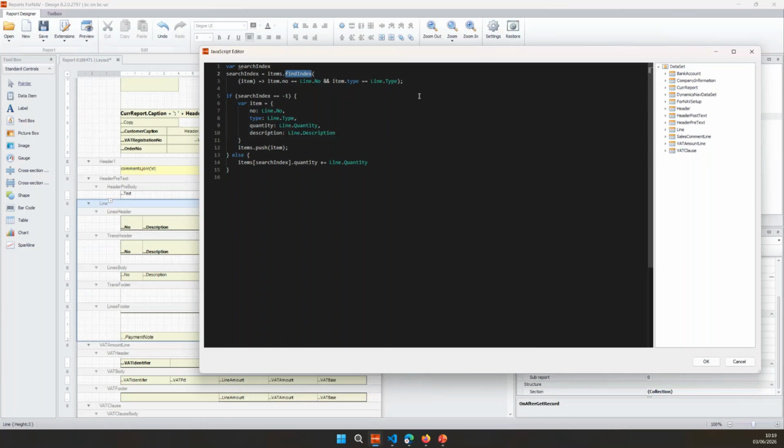Obviously, if we have a general ledger entry which has the same number as an item, we do not want to mix and match the two. So we need to make sure that we have the unique types. If the search index is -1, this is important in JavaScript. Indexes of arrays are 0 based, so the first entry in our array is number 0. So if the search index is -1, it means that the item is not already in the array.